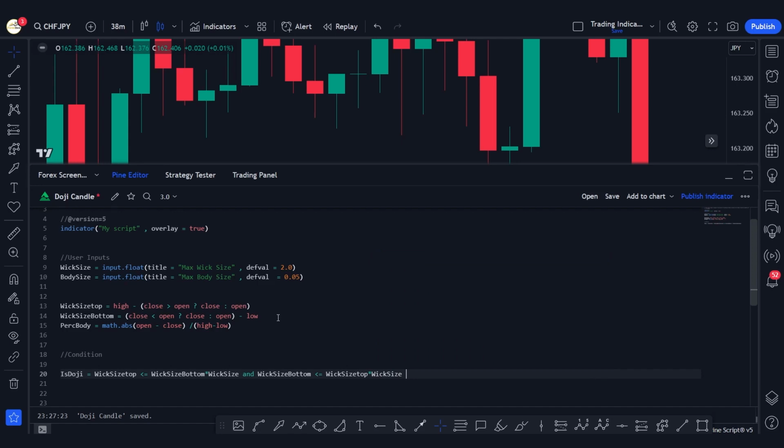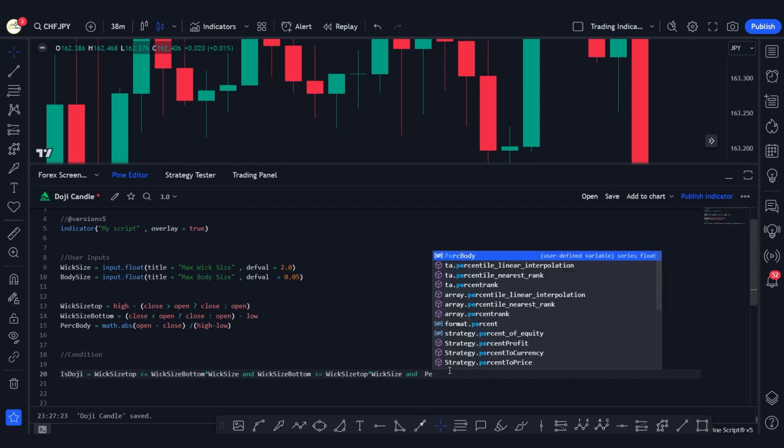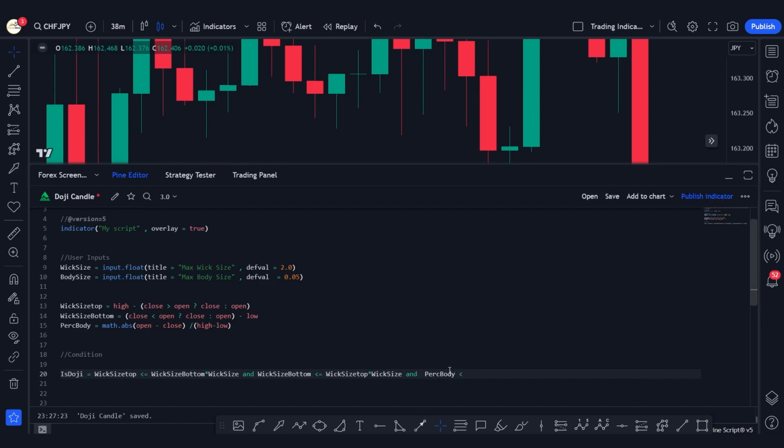So these are two conditions. The third condition that we're going to need is to check the body percentage of the candle. So we're going to say: is body percent, that we have calculated, percentage of body, less than or equal to the maximum body size that we have taken as input. So these are the conditions for detecting a valid doji candle.